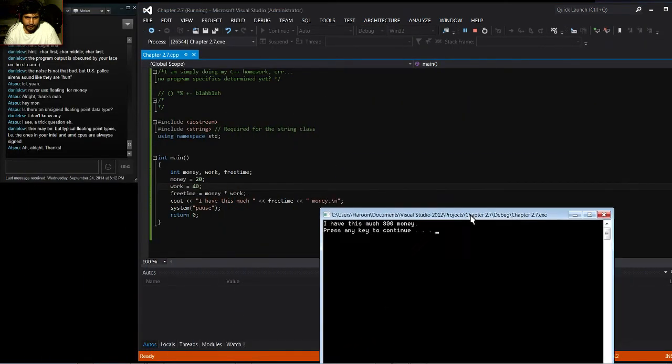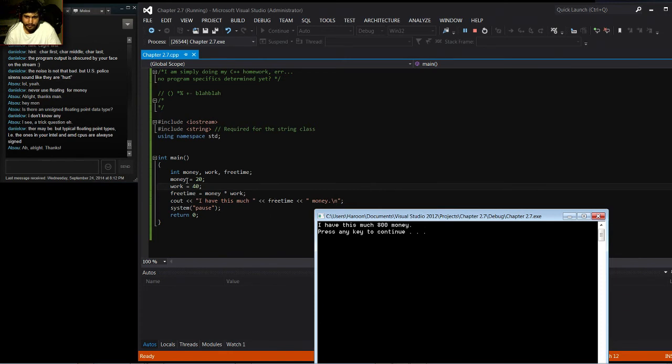So basically what this did is I assigned an integer value to money, work, and free time. I assigned the money value to 20, I assigned the work value to 40, and I assigned free time to money times work. Then I'm displaying that I have this much free time, which is money times work. So there you go, 800 monies. All right, I hope that was easy to understand.